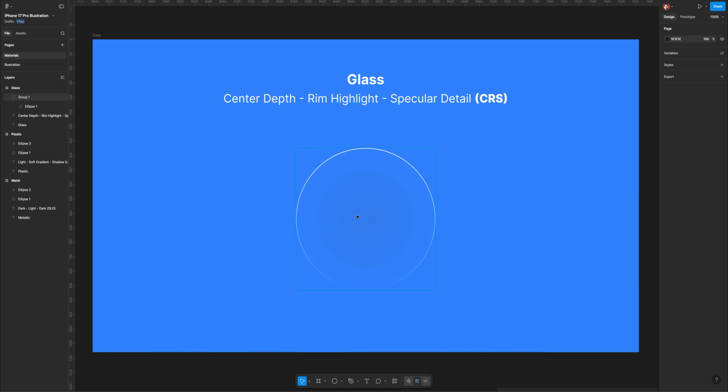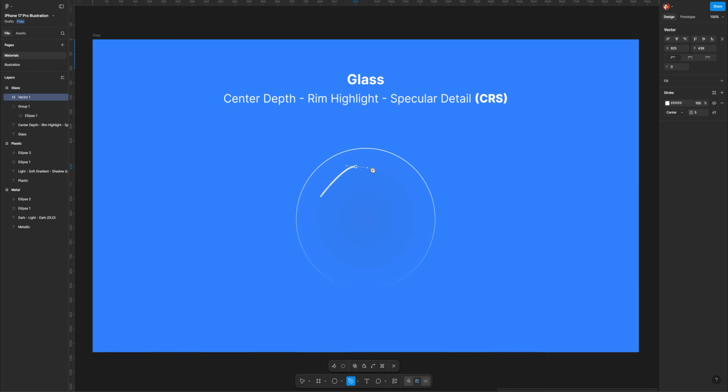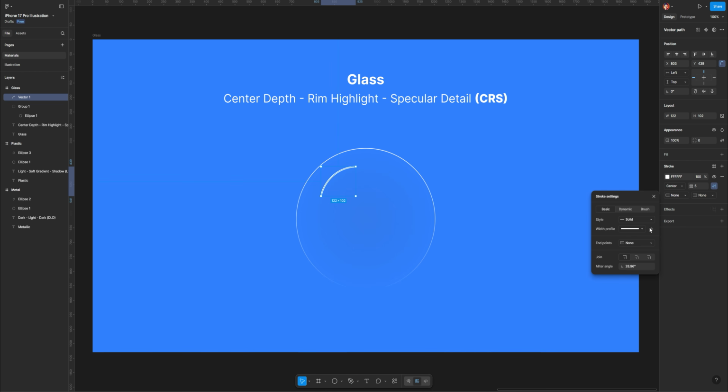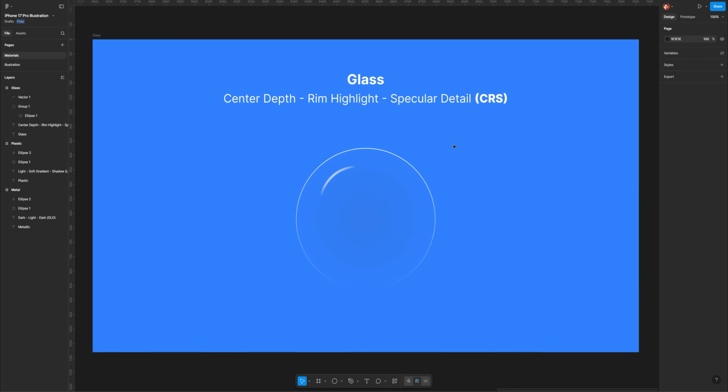To create specular details, I'm going to grab my pen tool and create a curve like this. Go to the stroke settings and change the width profile to this, the one which has both edges pointed, right? And let's add a blur to this. Go to effects, layer blur, and just blur this a little more, something like this. Yes. Now that's how you make a glass. Now let's apply all these concepts to our iPhone 2D illustration and make it look like a kick-ass 3D render.